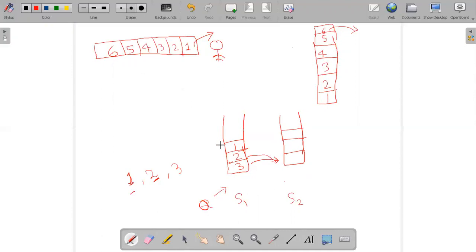Suppose at any time someone asks what is pop, you can directly do q.pop. Q and S1 are pointing to the same stack. So q.pop will be a remove operation from the queue, and it will be removing from the top only. Suppose some q.pop came and I removed this one. I can remove it without any problem.